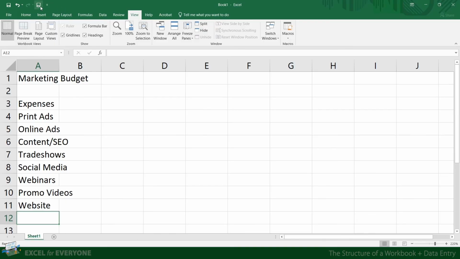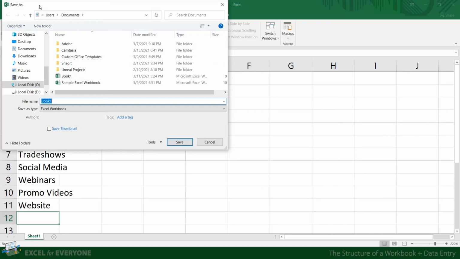If this is the first time I'm saving a document and I click on it, it will pop up a window right here where I can name it and find where to save my document, so I don't have to go back and forth to the other screen. Okay, so I'm going to be naming it Marketing Budget, but you can name it any way you prefer and save it.